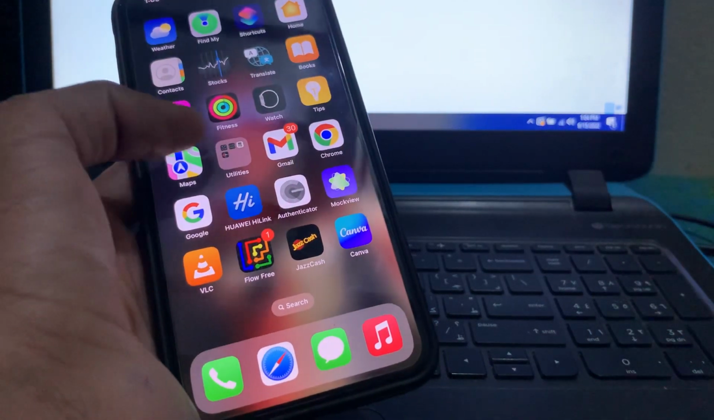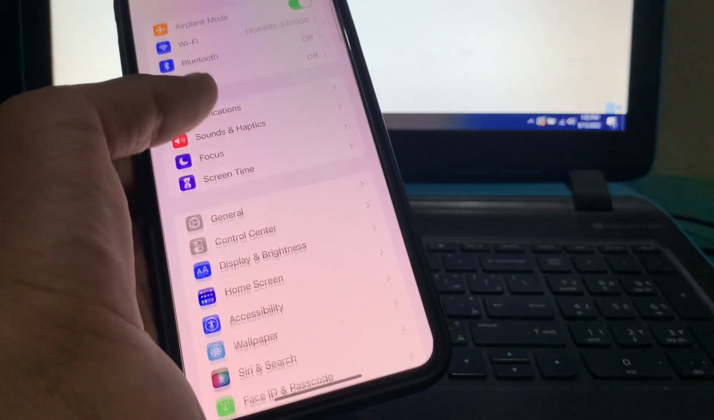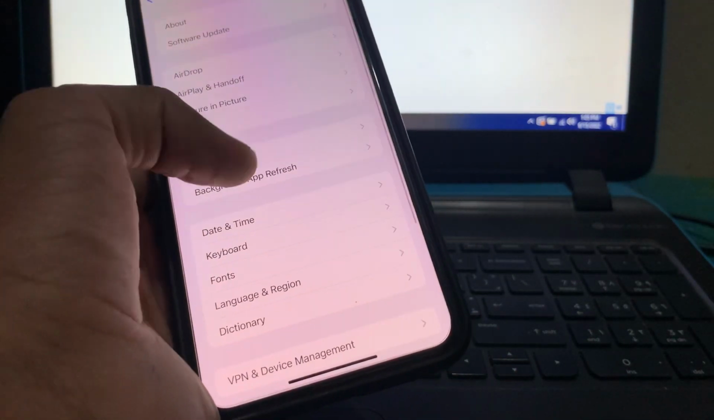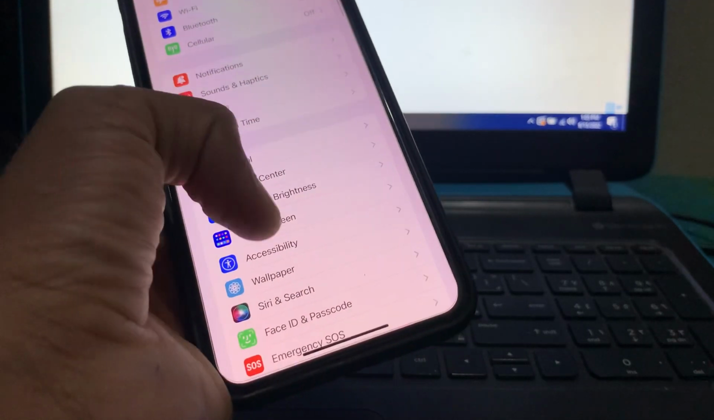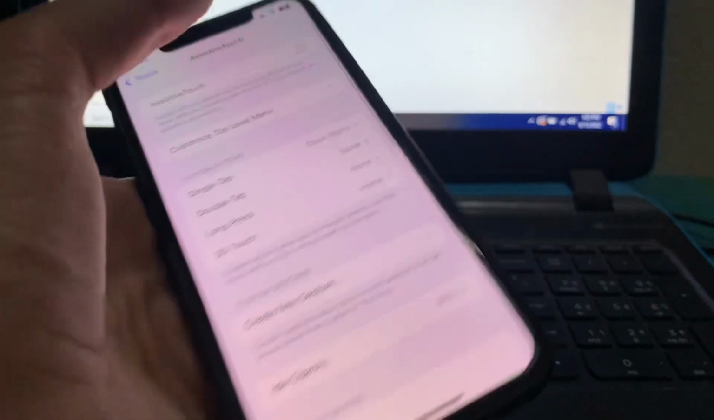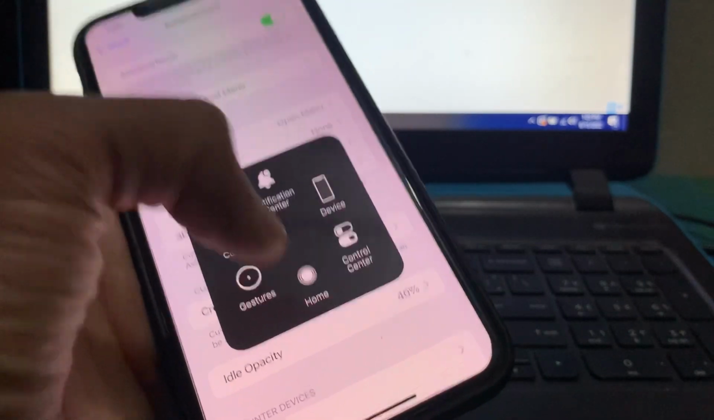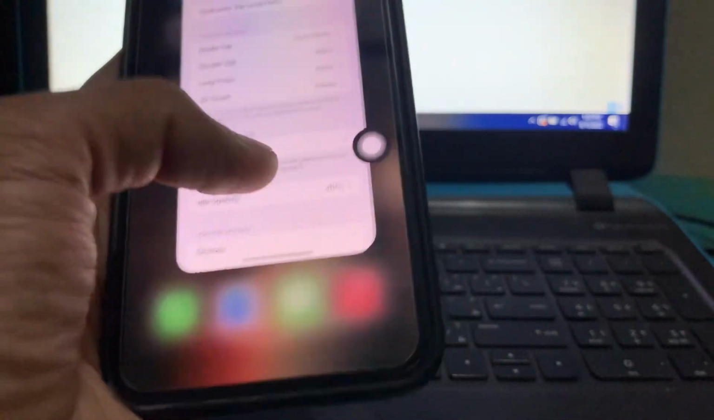So to do that guys, first of all go to your iPhone settings and scroll down, click on General, click on Accessibility, then click on Touch, now click on AssistiveTouch, just simply turn it on. So once you have turned it on, make sure that the home button is here. So after this, close your iPhone settings.